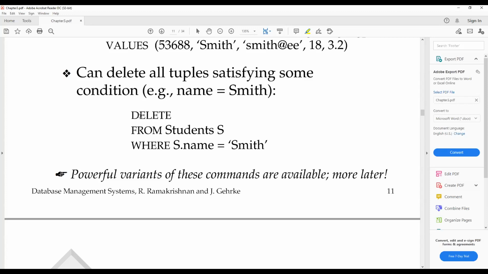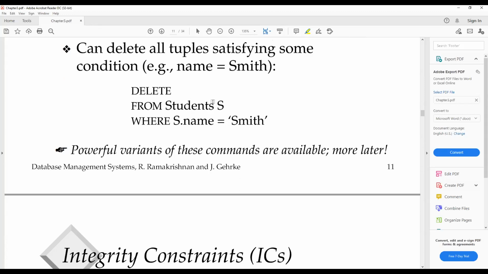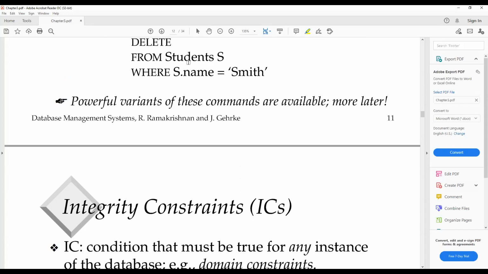So here it is saying let's delete from the student table whichever student has the name of Smith. So again, quite straightforward, right? The action, where the data is coming from, and then the condition, and then this will pull out just those rows that satisfy this criterion, and then they will be deleted from the database.